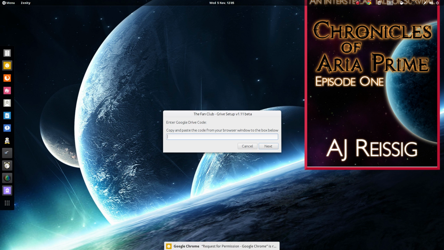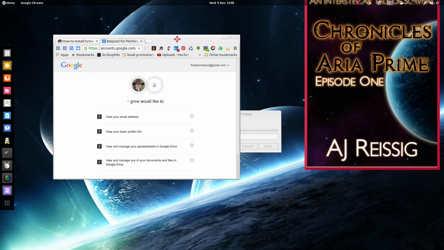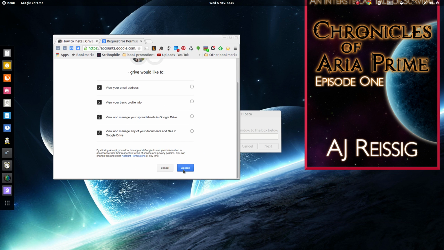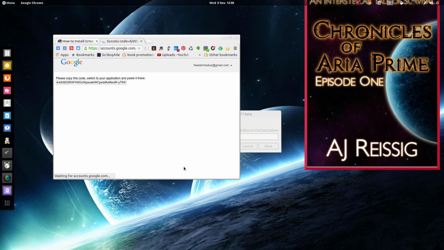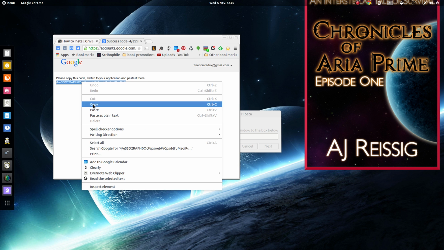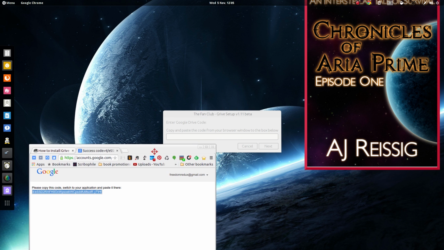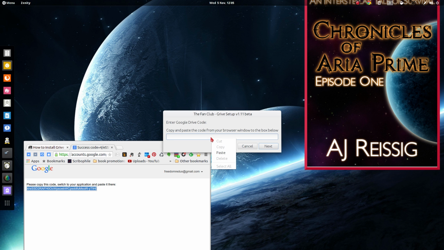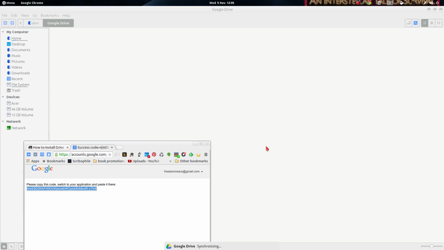We're going to sign into Google. And yes, we're going to accept. And it will give us this token code here, which we copy. And then we paste it into here. Click next. It syncs. And boom, we're done. That's it.